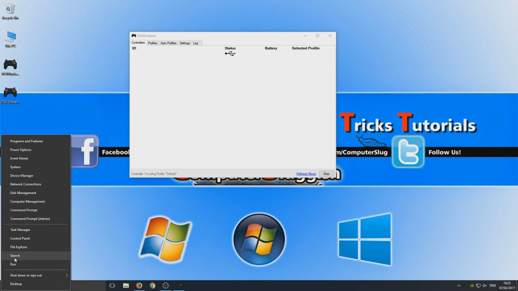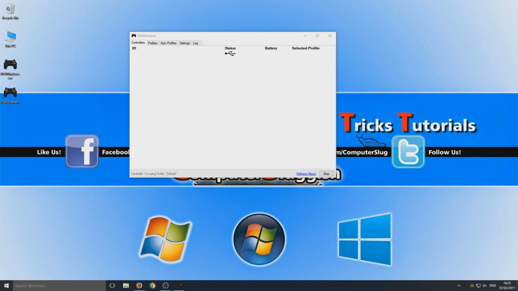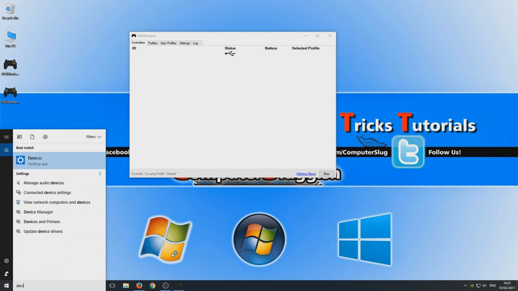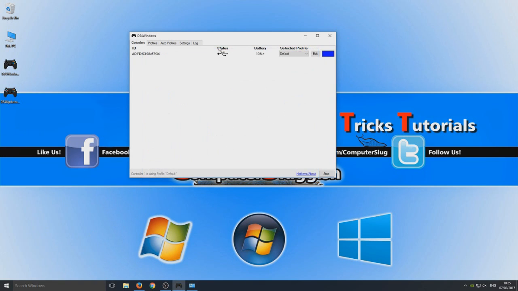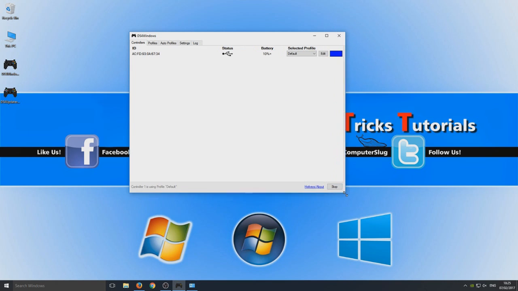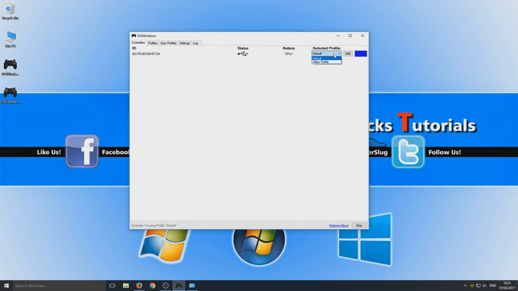So if we just go to search Windows and type in devices and printers, here we go. Here's our controller now. As you can see, we've got our profile on default, and it tells you there how much battery life we've got on our controller. So we've got 10% at the moment.